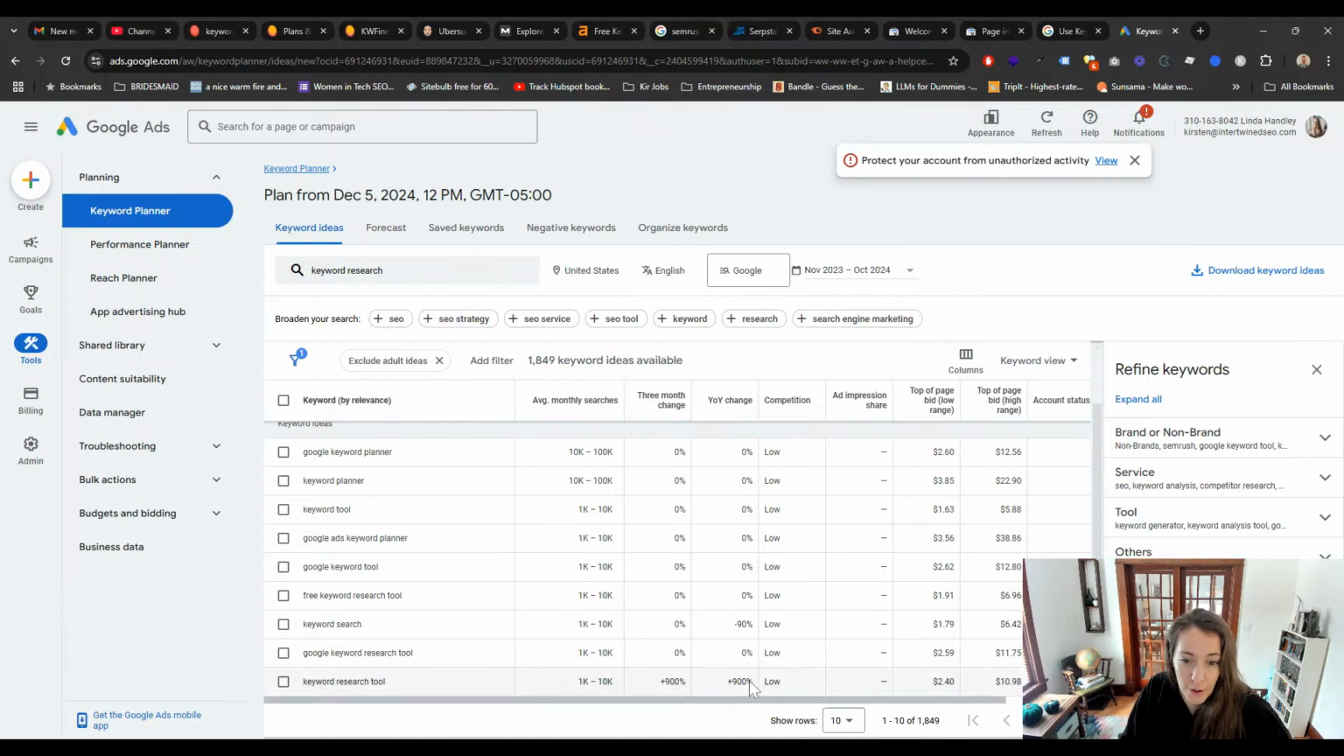Year-over-year change: ooh, this keyword research tool, interesting. That's exactly what you're asking me about. That's gone up 900% year-over-year. So there's some trend there that you might want to pay attention to.